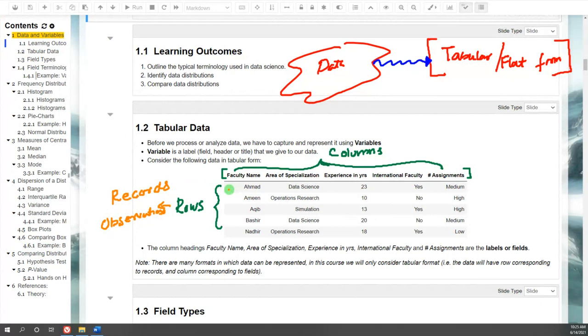For example, this row corresponds to faculty name Ahmed. This is the area of specialization for Ahmed. This is the experience in years of Ahmed. That's the information about whether he is an international faculty or not. And this is the number of assignments for Ahmed. So all of this data is related to Ahmed, so this is one record, one observation. Similarly, pick any of the other rows, you'll see that it is one observation. All of this is related to Aqib. So you see this is one record or one observation.